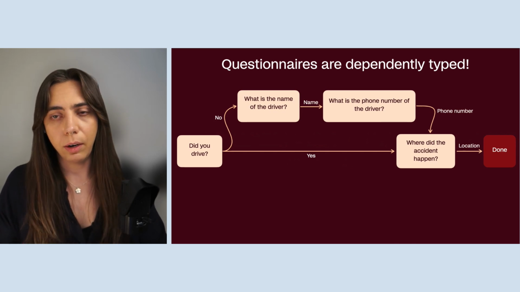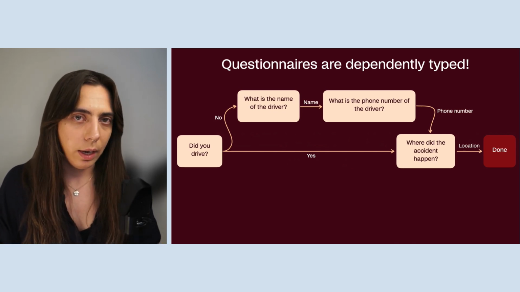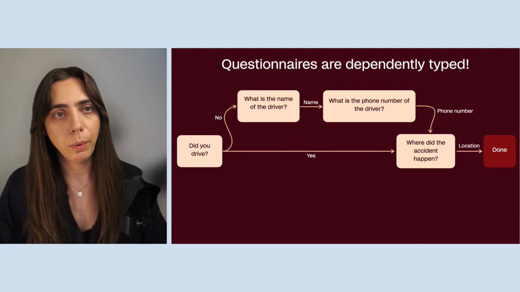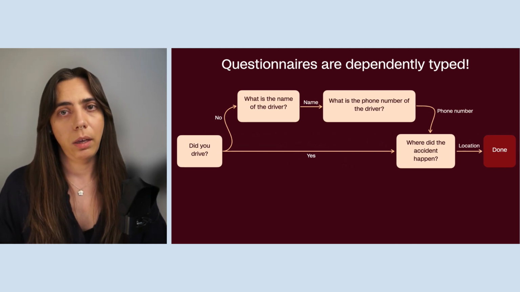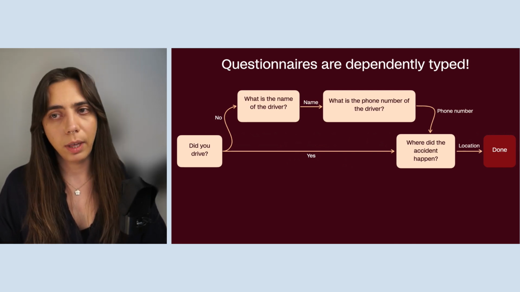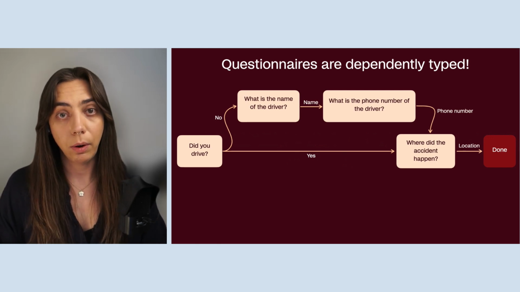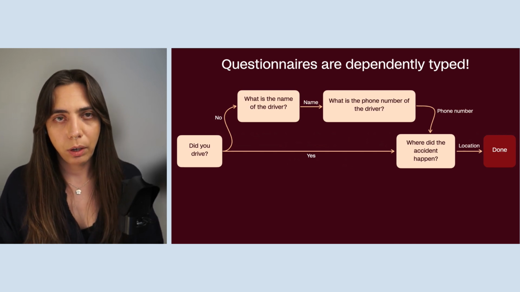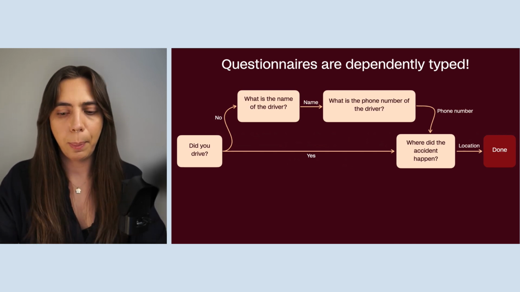And then we're done. If they said, I didn't drive, then we need some information about the driver. So we ask, what's the name? They give the name. What's their phone number? They give the phone number, and then we get to the location question. And then we're done. Okay, so a questionnaire is a graph.